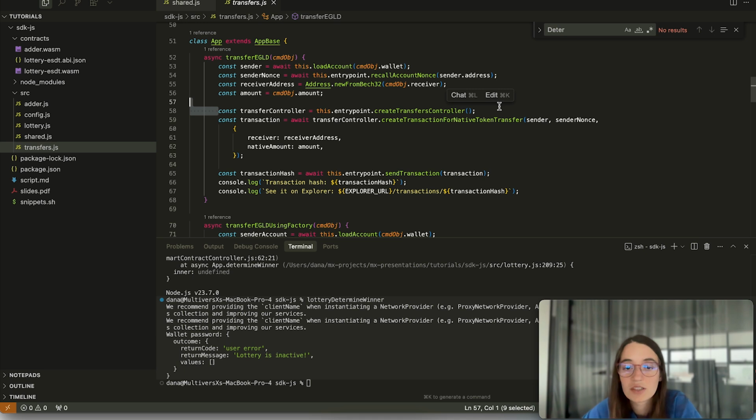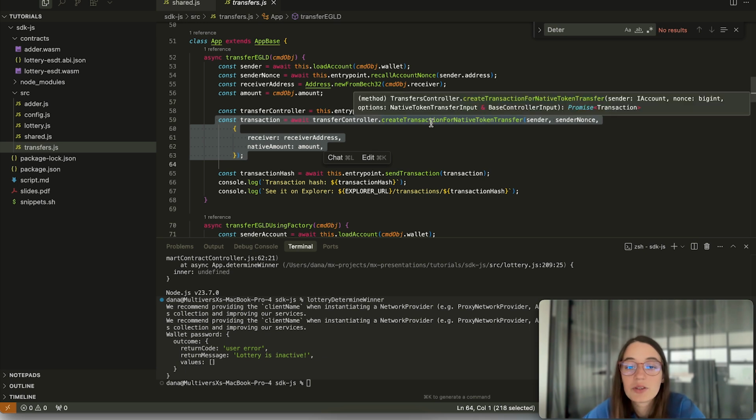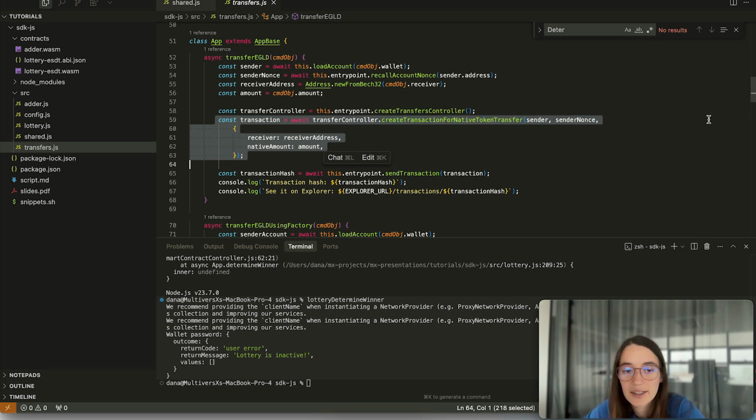So now we have the transfer controller, a smart contract controller, a delegation manager controller, and different controllers that will help us work. Then we create the transaction. When you're using controllers, you create and sign the transaction. When you're using the factory, we only create the transaction.